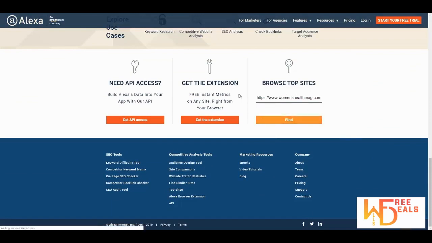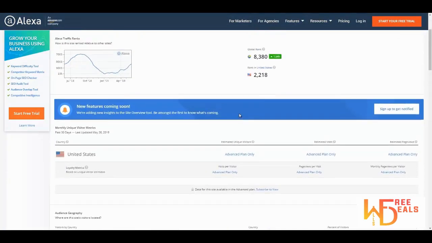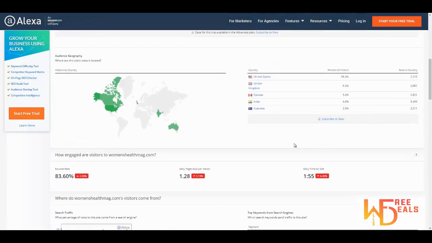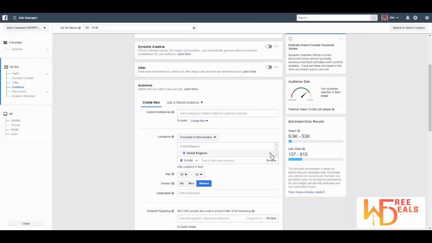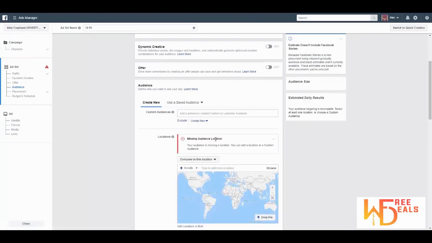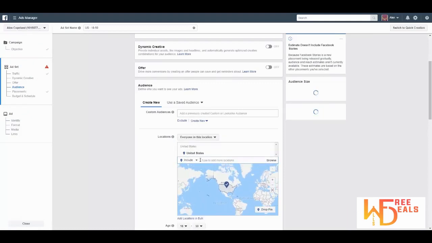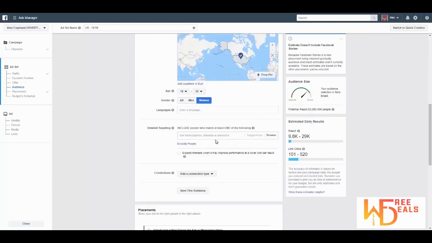Now once I'm in here, I can see what sort of countries are searching for this particular site. And I know that people searching for this site are likely to be interested in what I have to offer. So we can see it's mostly United States, followed by United Kingdom, but over 56% is United States. So let's go back to here and choose United States instead of United Kingdom. Let's pop that in there and type United States and click the country.